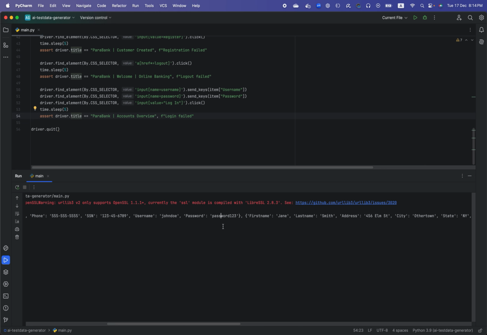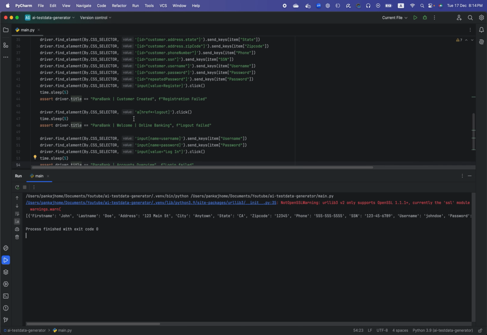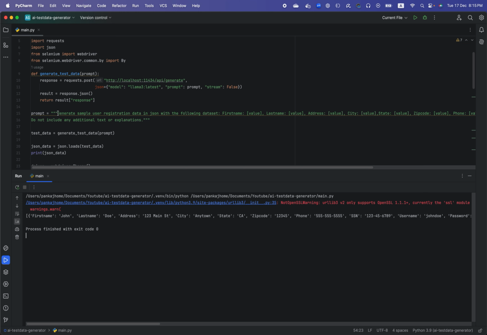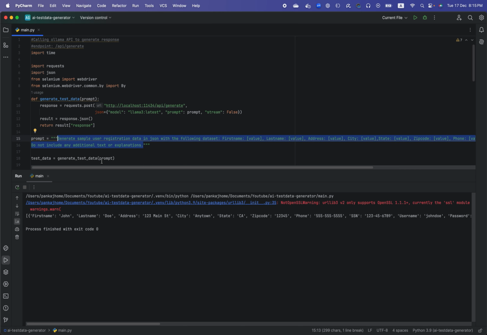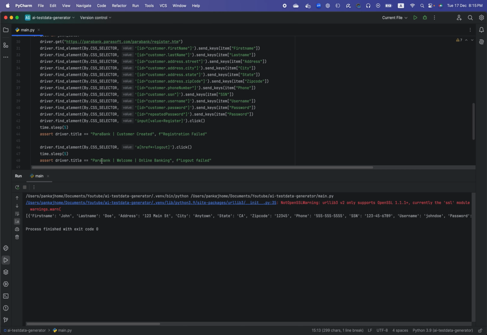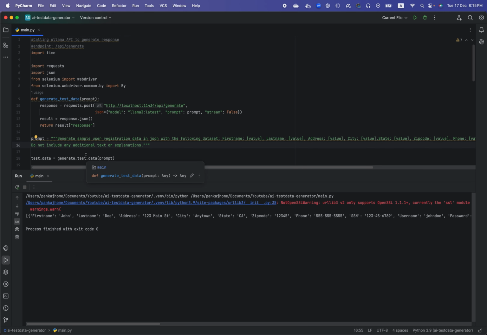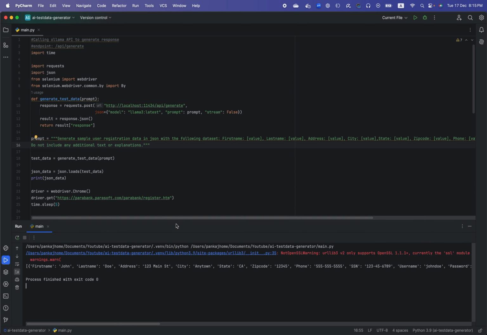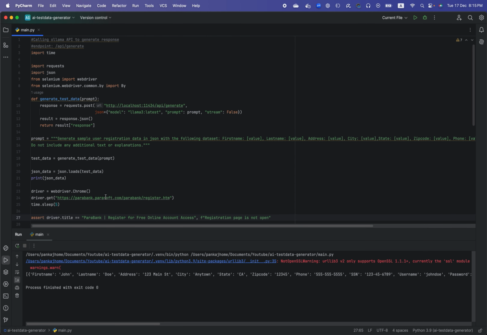It was generated dynamically, and this is just for the registration page though, so it might look a bit simple. But then you can have more complex pages where you can define the test data. You can define your prompt according to your requirements, and then you can have a varied set of test data generated here. So this is all about it, and hope this was useful. And you can actually try this by installing Ollama locally.